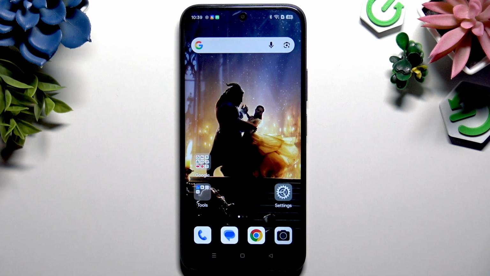In front of me is OPPO A6x, and today I would like to show you how you can open apps in pop-up view.